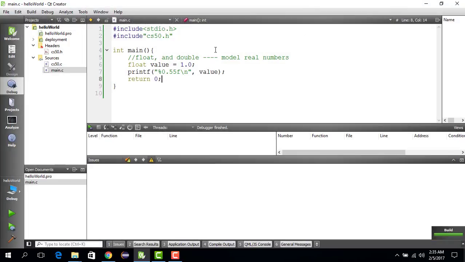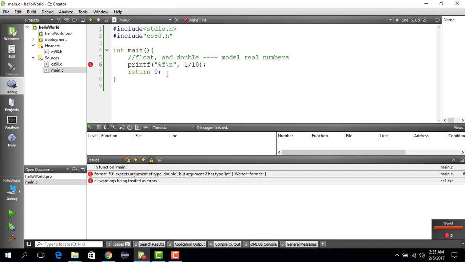Now let's say, for example, let's remove all of this, and we want to just print a float, which is a real number modeled as a float, and we want to do this: 1 divided by 10. And let's run this. Control R. I think I made a mistake. But basically what it says is this is not going to work, because we want to print a float.